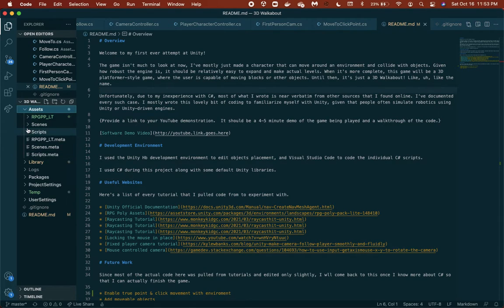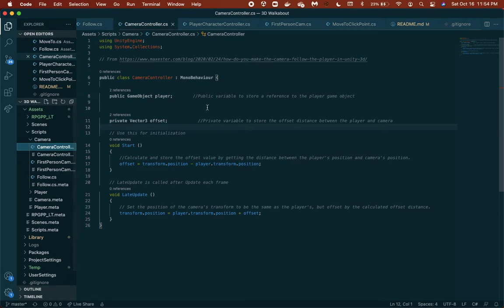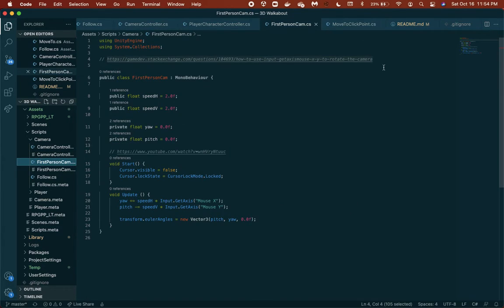So here in scripts, I've got some stuff there. If I look in the camera controller, this one came from this wonderful website up there. It's set on the player itself, but the camera that I actually wound up using is this one here called the first person camera, again from this website up here, and basically it fixes the camera around the player itself.